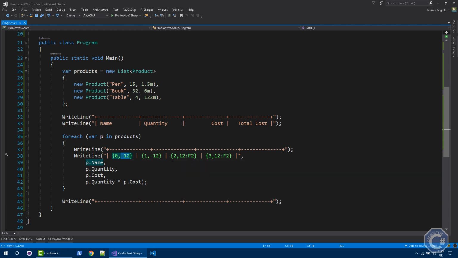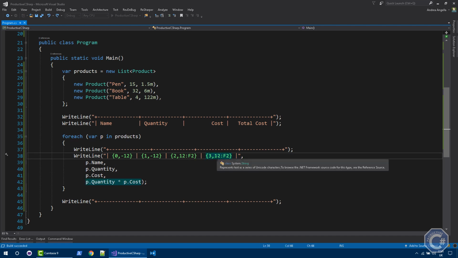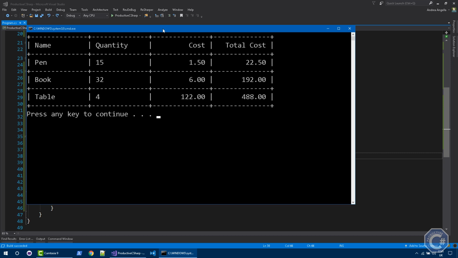For example, here it is saying that the element in position 2 should be aligned to the right and use 12 characters and use 2 decimals to represent the numbers. So if I run this program, you can see that basically it is printing the table in this nice form, where the first 2 columns are aligned to the left and the other 2 columns are aligned on the right.